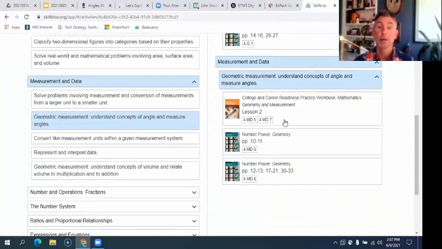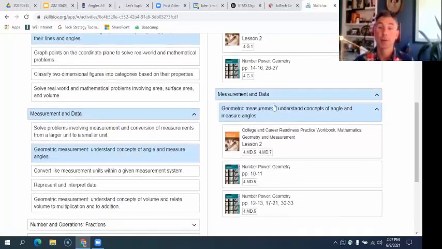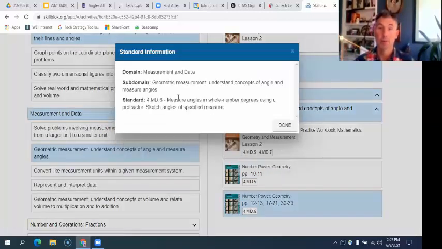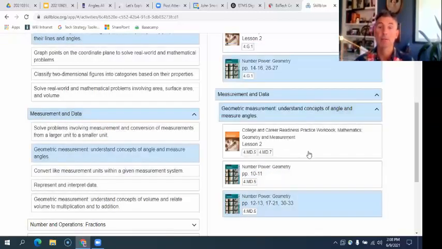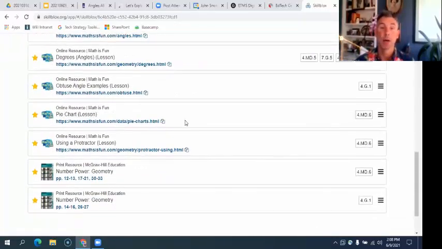And so you'll see that there's a number of lessons from the Number Power Geometry book that align to these two skills. And so I could add them. Maybe I just want 6 because that's the one that focuses on measuring angles. And so now when I save, those are going to get added in as well.